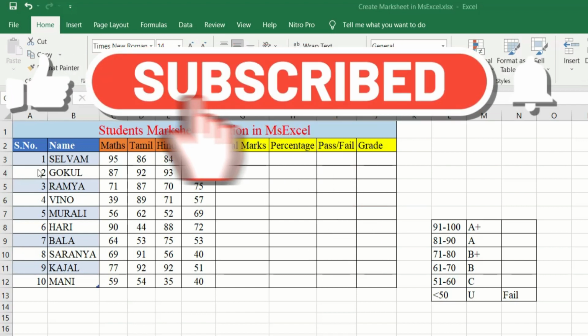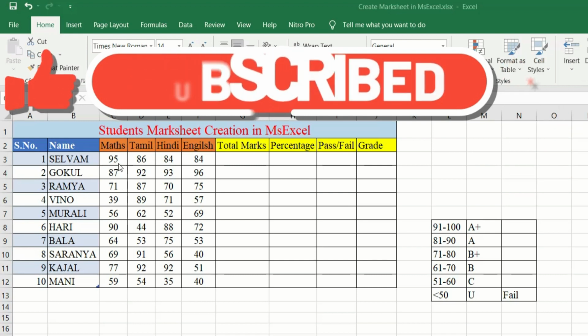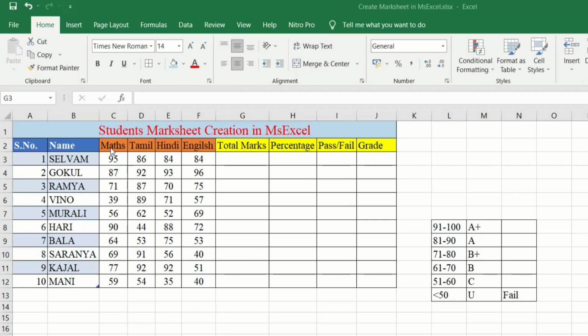For that, I have taken 10 students' records, and 4 subjects will be taken. So we have to create a student Marksheet. For that, we have to use this table.